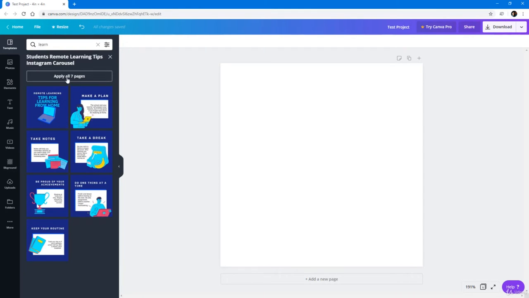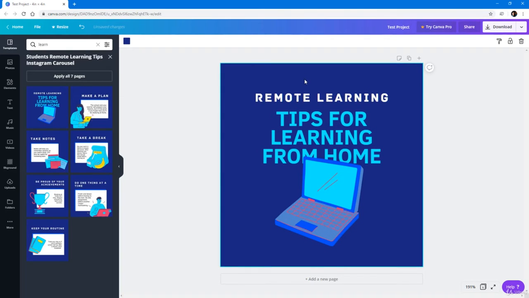So I can apply all the pages right over here or just choose one. You can see right here as I hover over, it says free. So whichever one says free are the free ones to use, and the other ones you need to pay, or you need to have the pro account. So I'm just going to click on this right over here, and then you can see that it comes up over here onto the main area.